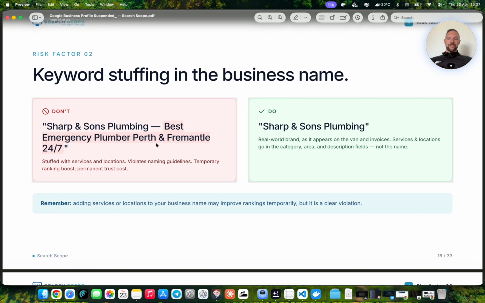So I always recommend to not abuse it. I would recommend to avoid using something like that. It sounds very spammy, and it's also too long. It's not the best when it comes to branding and marketing. But you could be using something like Sharp and Sons Plumbing Sydney, for example. So this would give you plumbing and Sydney, and this would give you a bit of an edge.